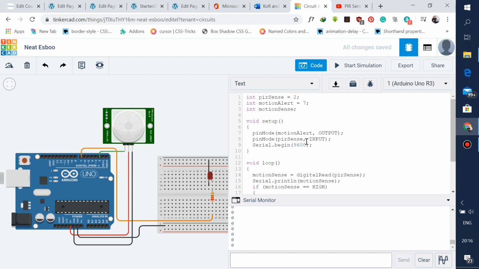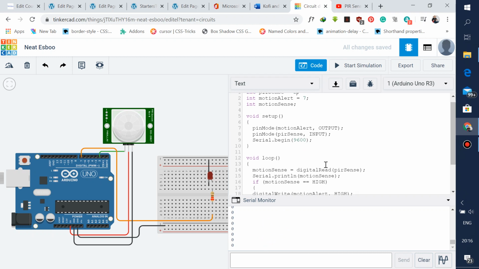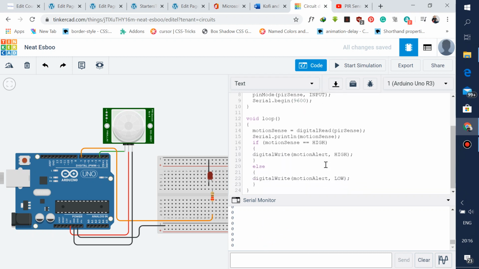And then Serial.begin, I also initialize my serial mode just so that I can see what is happening in case there's an error with my circuit. Then in my void loop, motion sense is equal to the digitalRead of the PIR sense, that's the digitalRead of pin 2. So I read pin 2 and store it in motion sense. Then I tell Serial.println to print motion sense, that's whether it's on or off.